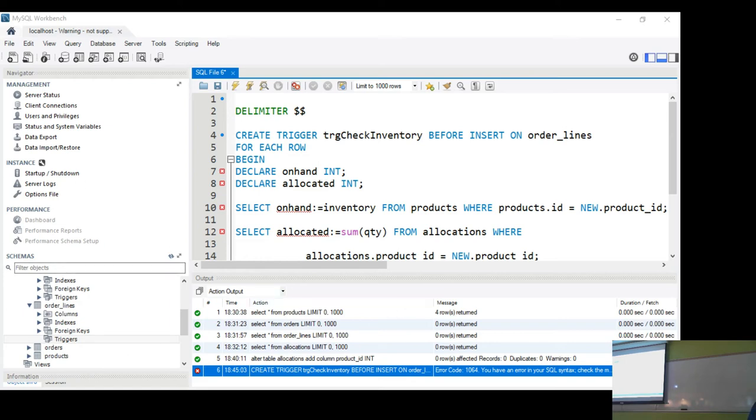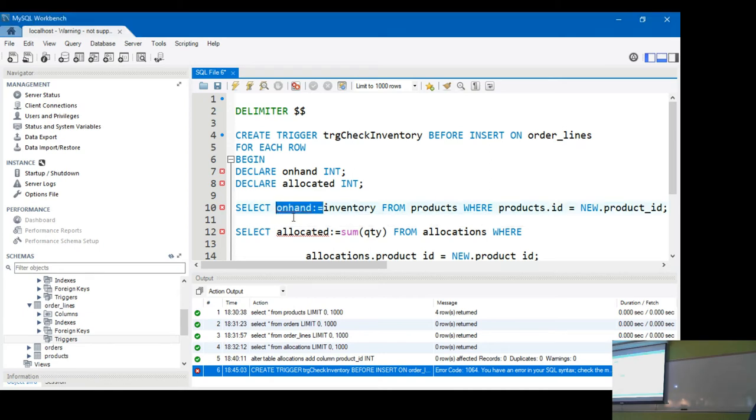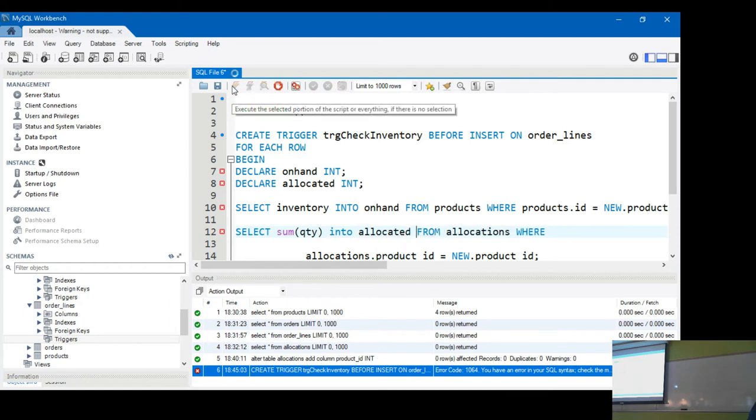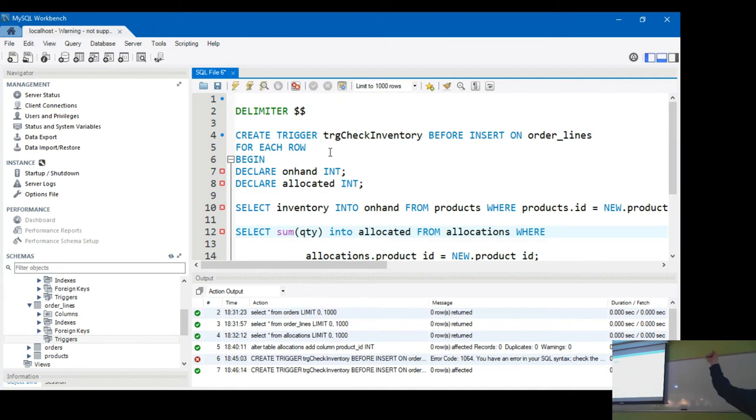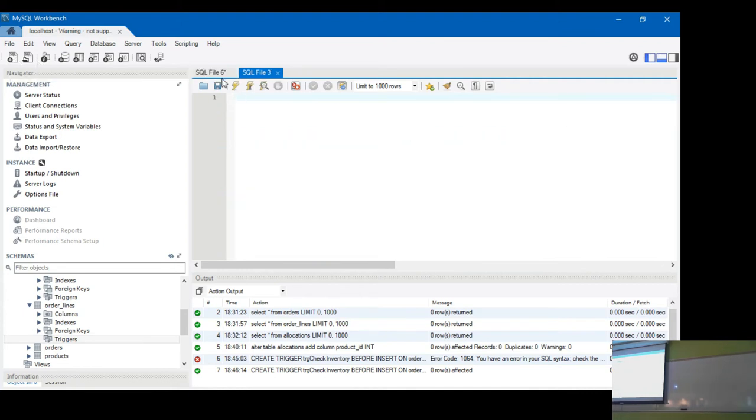All right, we're going to use the Postgres syntax. And that should work. Let's hope it works this time. Oh, no errors. Okay, I'm going to open up another tab so I can keep my trigger separate from what's happening. So I'm going to first create an order.